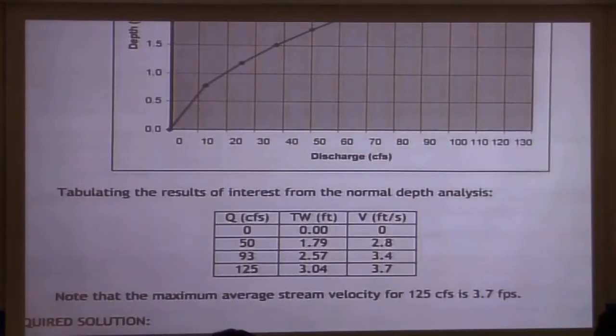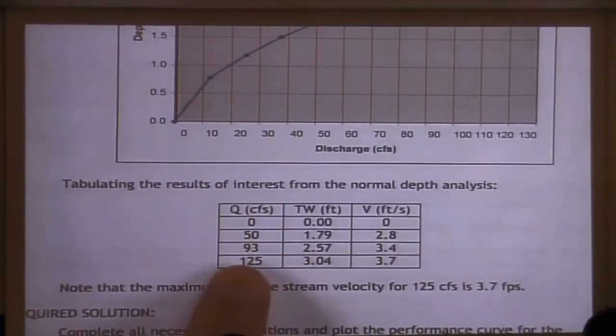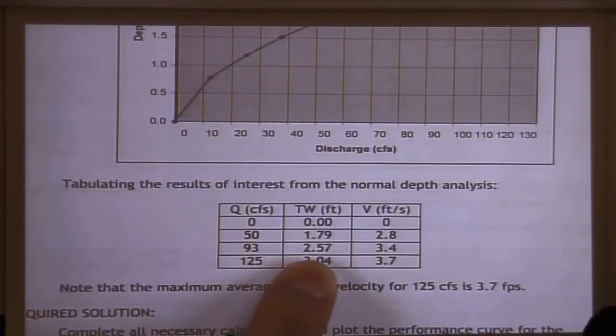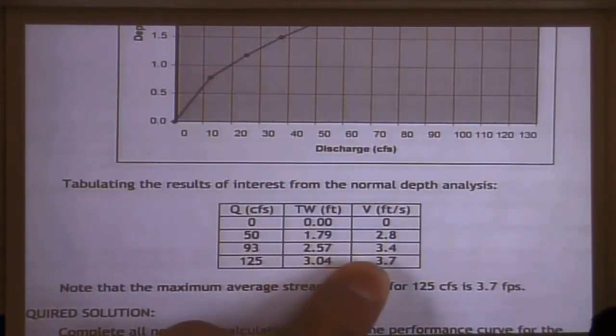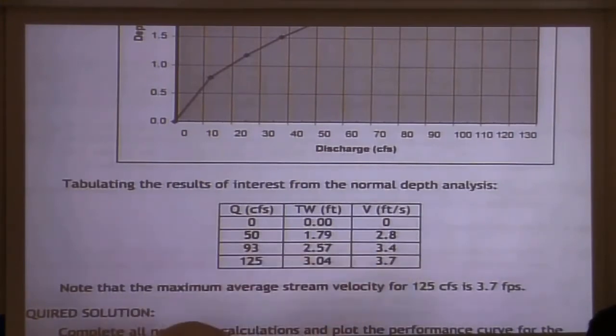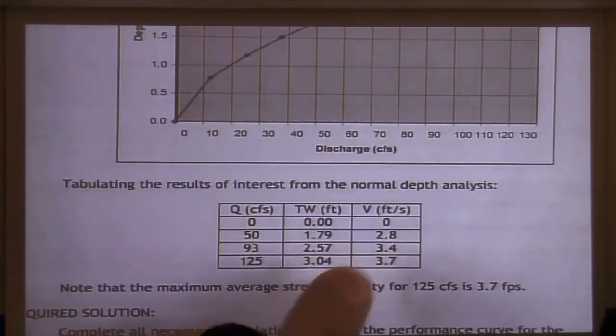Okay, so we see that for our 93 CFS design flow, we're given a tailwater depth of 2.57 feet, and the average velocity at that flow depth is 3.4 feet per second.